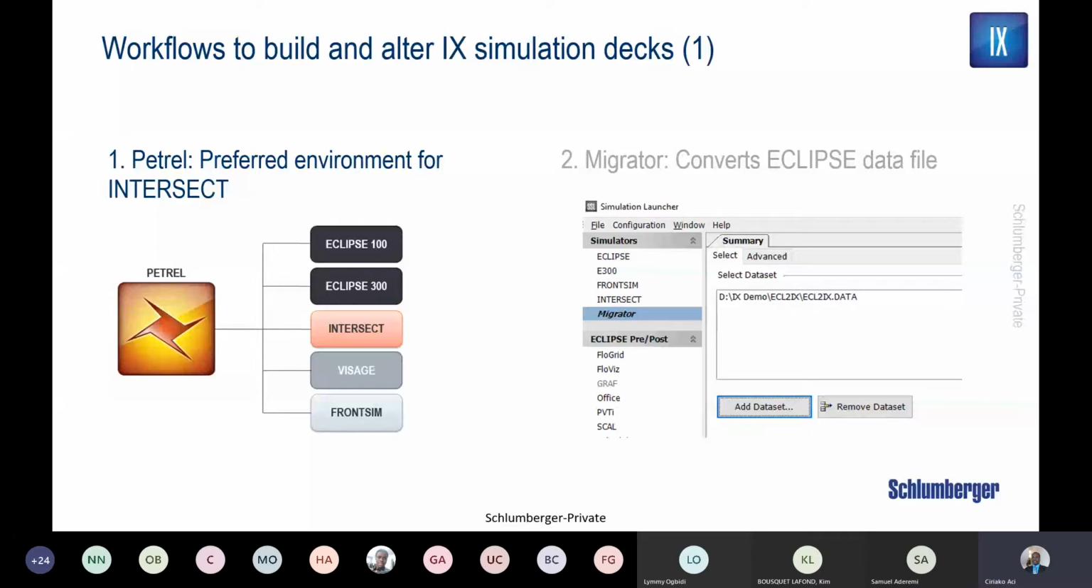The other aspect is, for example, for someone who has no Petrel and has an Eclipse case, or had exported an Eclipse case and will not want to use Petrel anymore. Such an Eclipse case can easily be converted using the migrator to Intersect, and once it has been migrated, you can now run it using the Intersect simulator, using our simulation launcher platform.